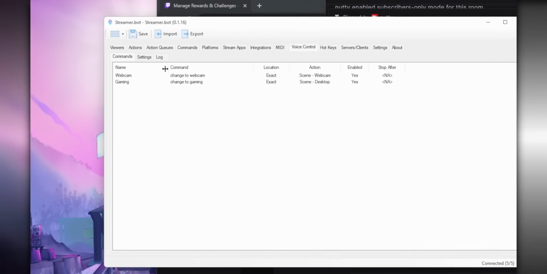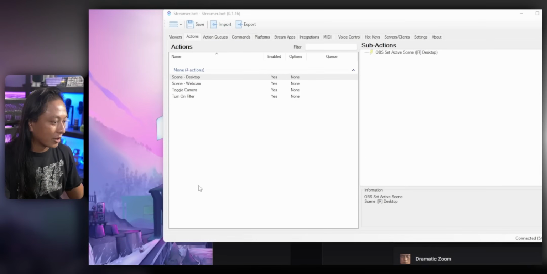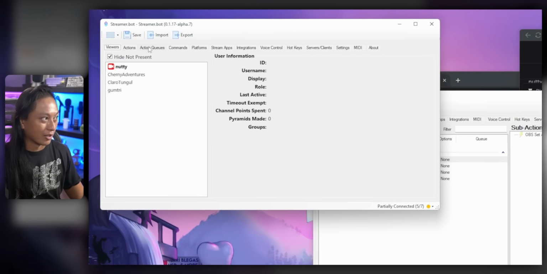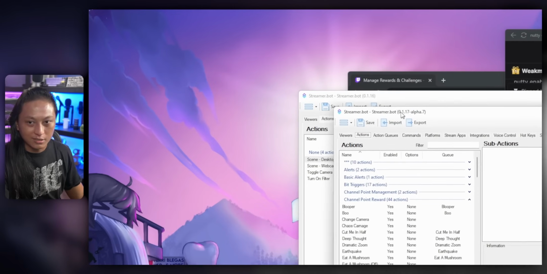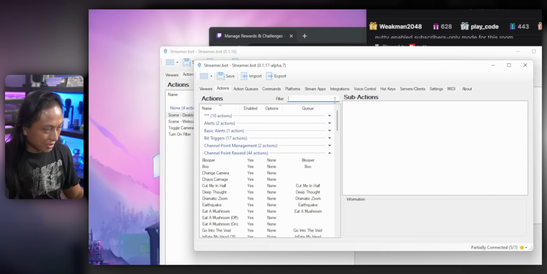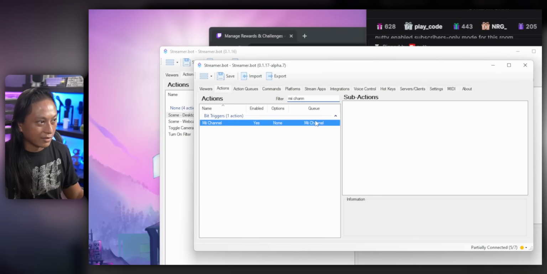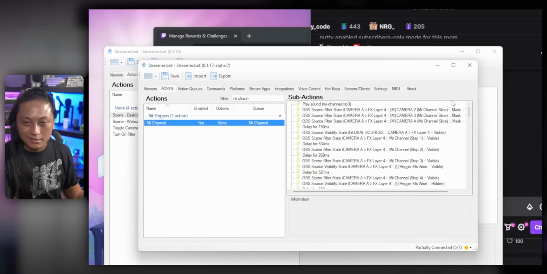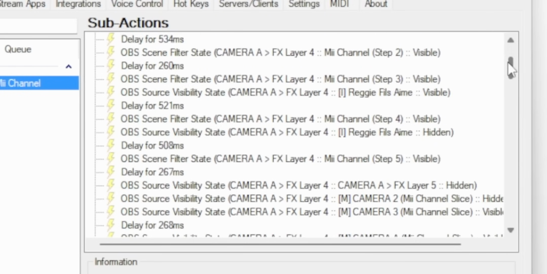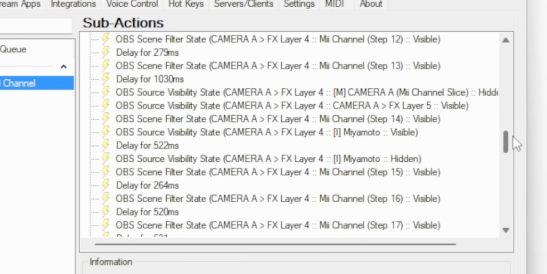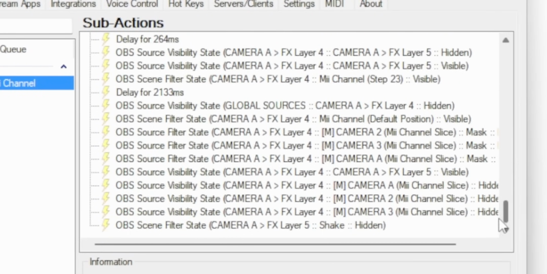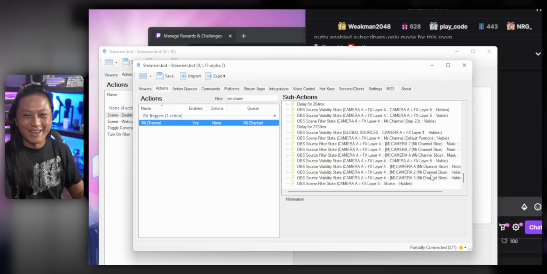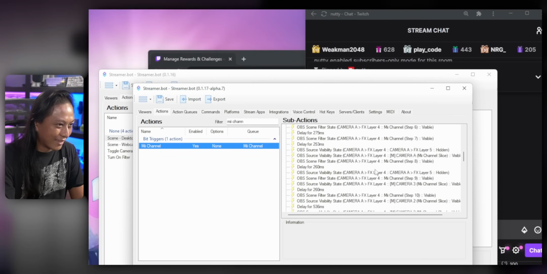Now, of course, I've just shown you some really basic actions within Streamerbot, but I'm telling you, actions can get so complicated. Just to give you an example, I'm going to open up what my Streamerbot looks like. If you go over to my actions tab here, we're going to search for me channel. Okay, this would probably be my most complex channel point reward. And look how many actions are in here. This took me a few hours, basically an entire day, to make this reward.